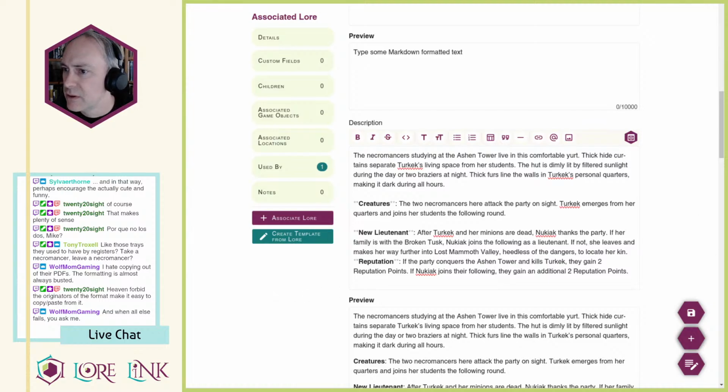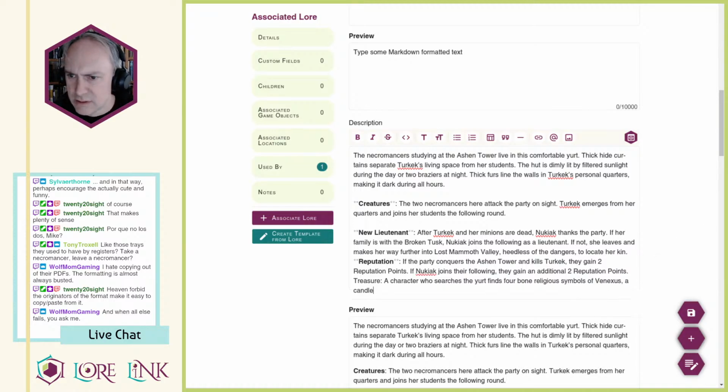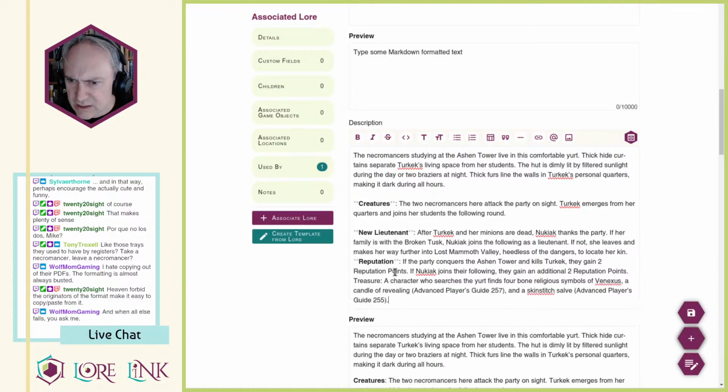So let's go ahead and log the treasure. Candle of Revealing. Cool. Candle of Revealing.